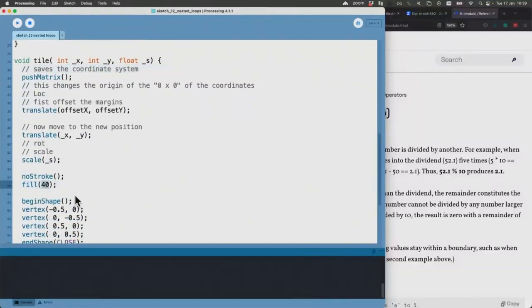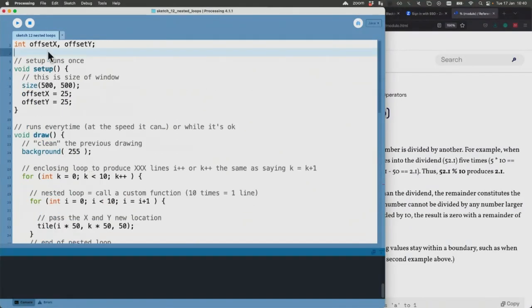Remember the fill color? I want to change the fill color programmatically, but I don't want to change it here. So whenever I want to change a drawing and keep it dynamic, I use a variable. So guess what? Tile color. And the computer says, I don't know what tile color is. I'll tell you what tile color is.